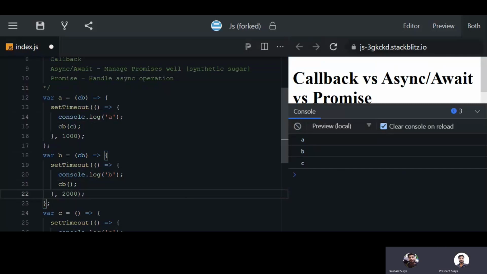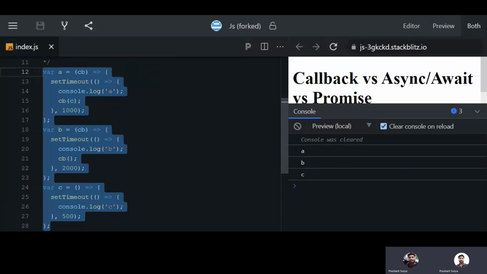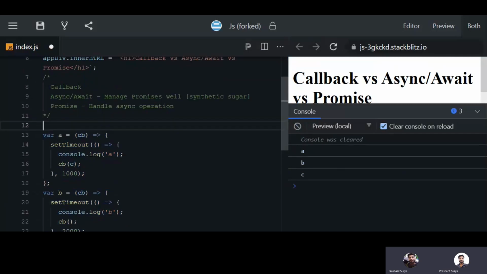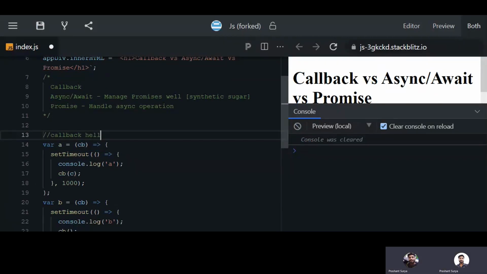But to manage these operations is confusing. We are calling one callback inside another, then calling another inside that. Here we have only three nested. Let's suppose we have 10 functions to be nested one by one. That creates a confusing scenario called callback hell, and the code becomes very messy. It becomes very hard to manage and understand.